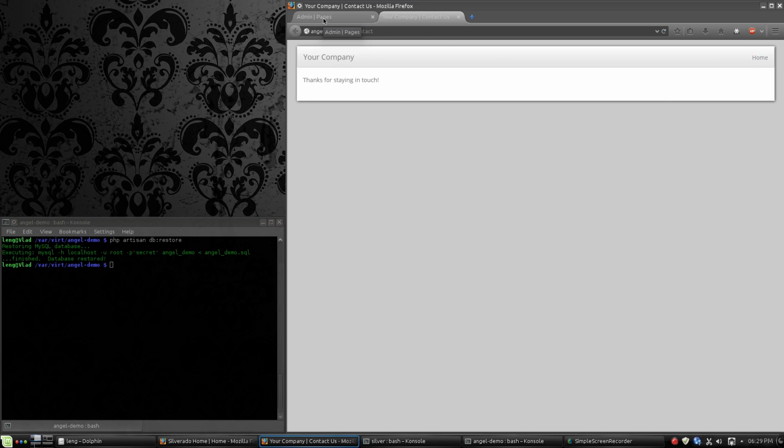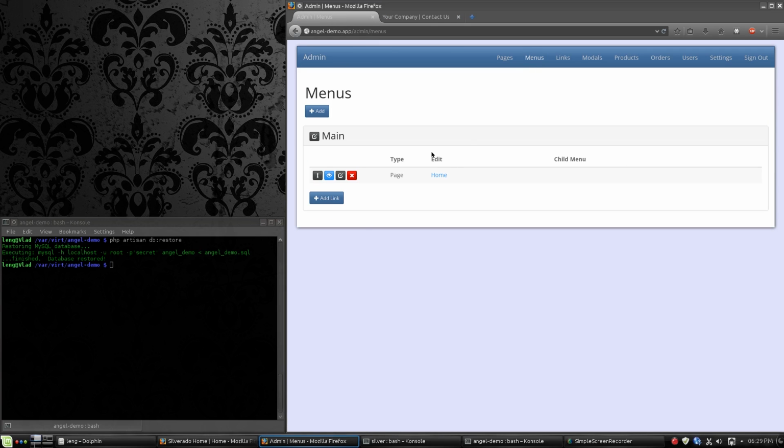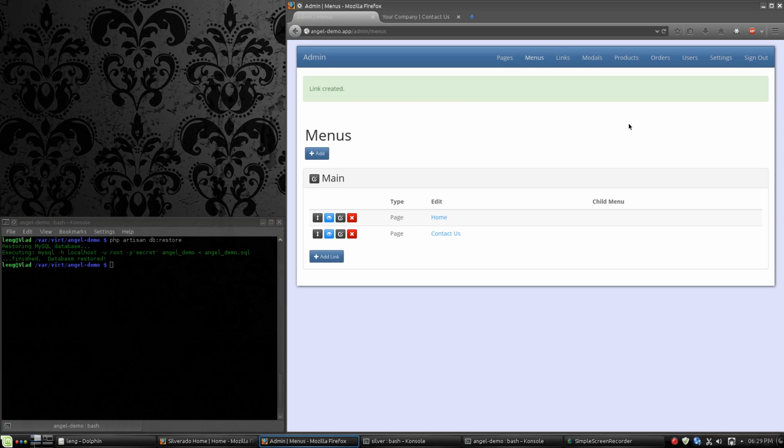To add it to that menu, I'll click on the Menus module. In this module, you can add as many menus or submenus as you'd like for usage, for instance, in sidebars and footers. To add a link to this main menu, I'll click the Add Link button. This wizard pops up. You can select from a list of linkable modules in the system, such as pages and products. I'll go ahead and choose Page, and then select Existing Page. And then there's a drop-down list of all existing pages, and I'll select Contact Us.